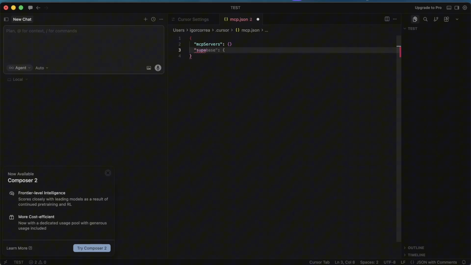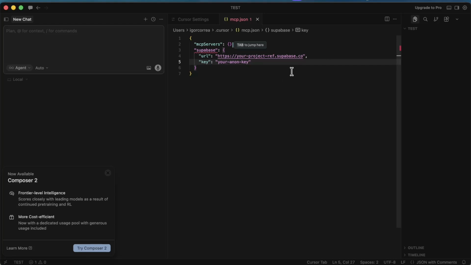In the command field, paste this: npx -y @supabase/mcp-server-supabase@latest --access-token and then paste your access token right after it. Click Save. You should see a green status indicator showing that the MCP server is connected.